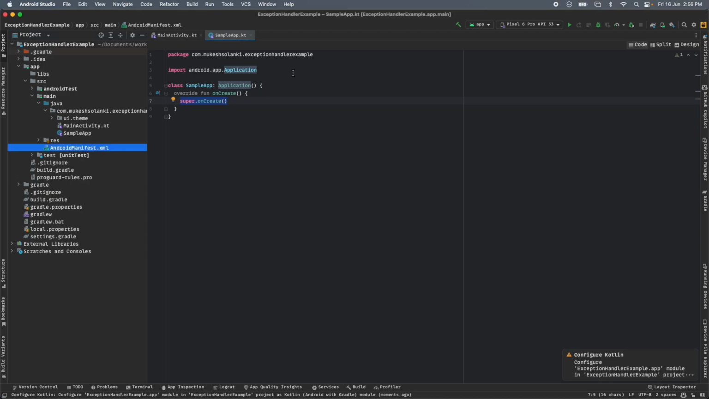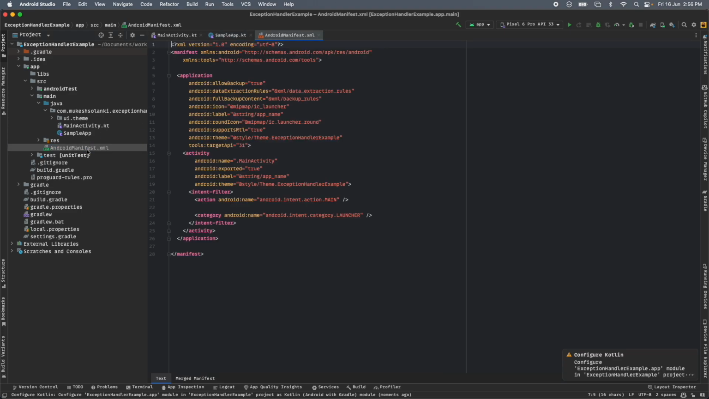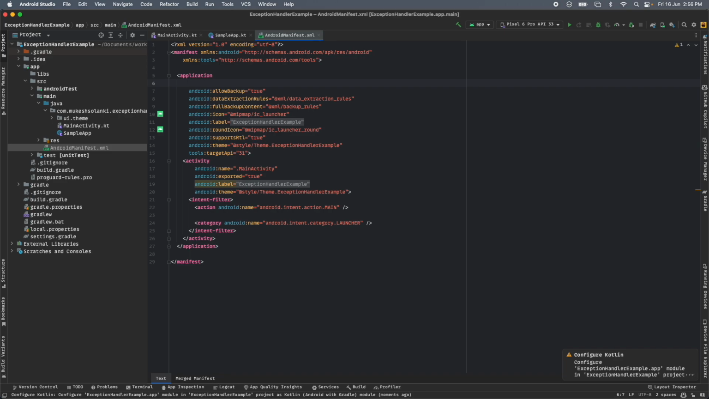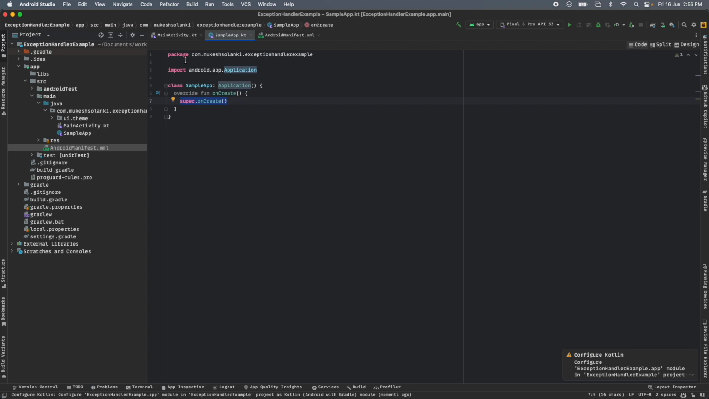All right, so now after we've created our application class, we need to define it in the manifest file. So we're just going to go to the application tag, click name, .SampleApp. That means our application is now good to go. So now whenever the app launches, the application class is going to be called first, and the onCreate is going to execute first.